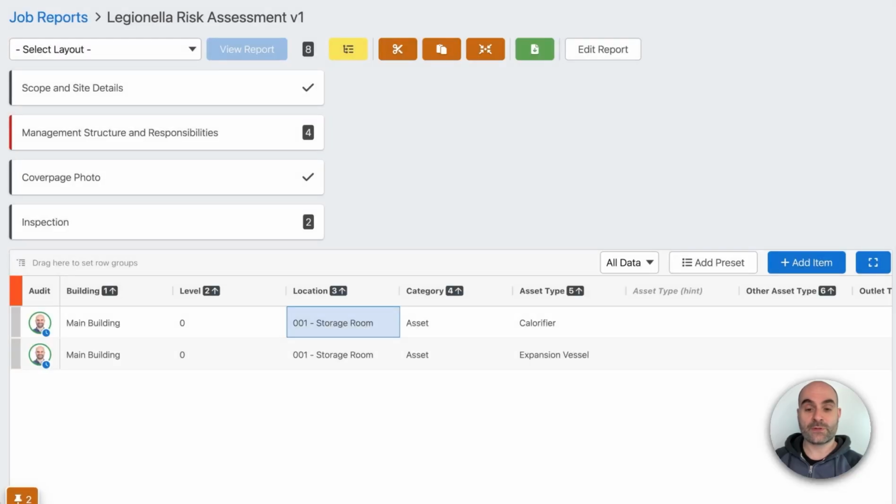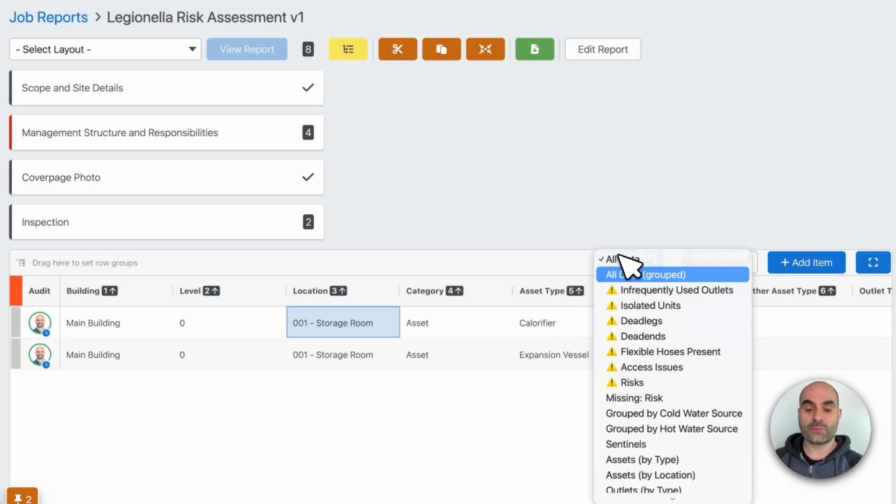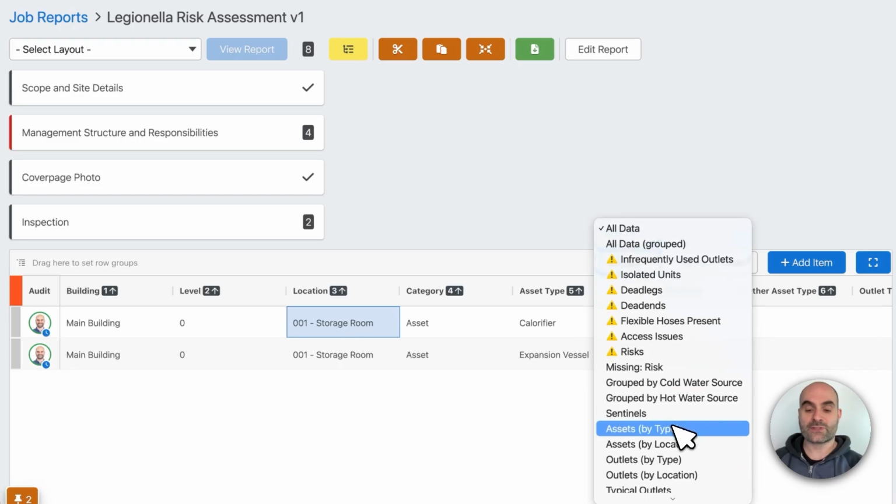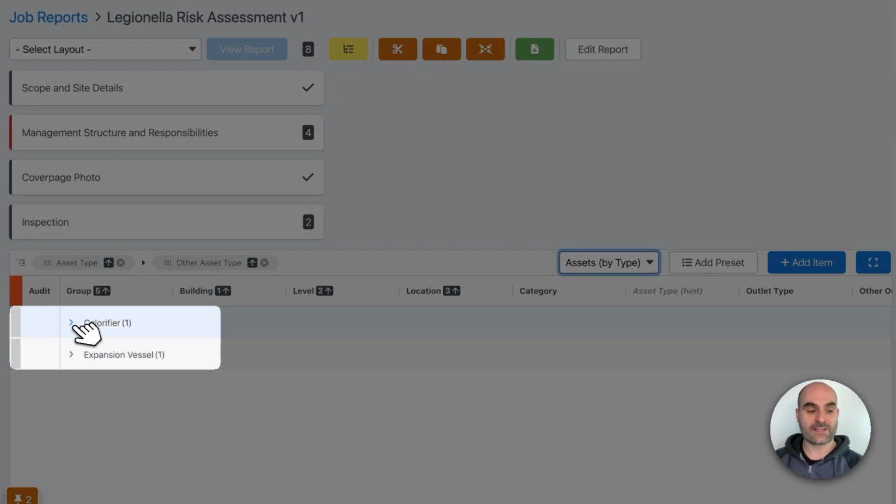You could group this up though. For example, I could say show me just the infrequently used outlets or the isolated units, for example, or I could group them by cold or hot water source. So there are different options here depending on the task that you're doing. They're going to make your quality control a lot simpler. If I was to group up the assets by type, then you'll see we have a single calorifier and a single expansion vessel.